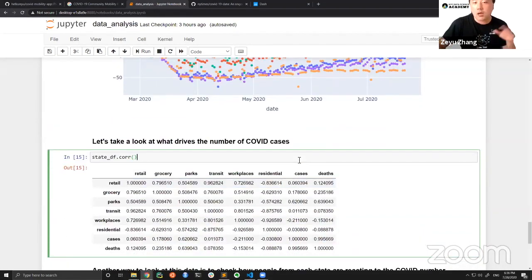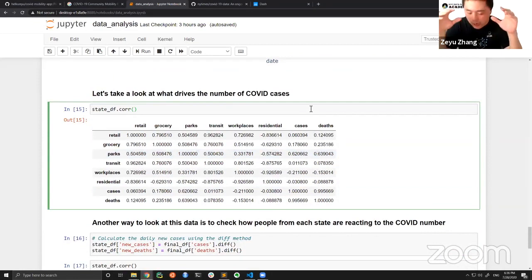All right, so now comes the interesting part. Like I mentioned at the beginning of this workshop, we want to see how this analysis is valuable to different target audiences. For example, we might be thinking about the policymaker. Policymaker is one group of target audience. So let's see what drives the number of COVID cases.